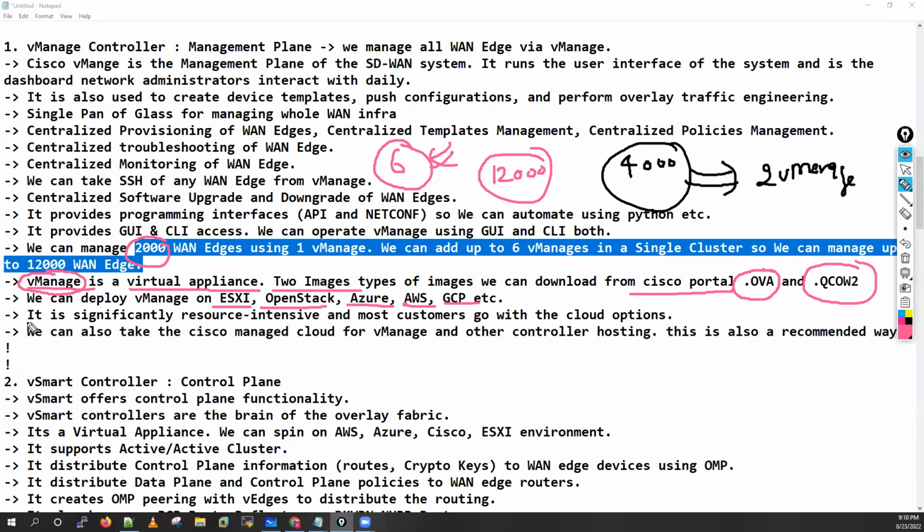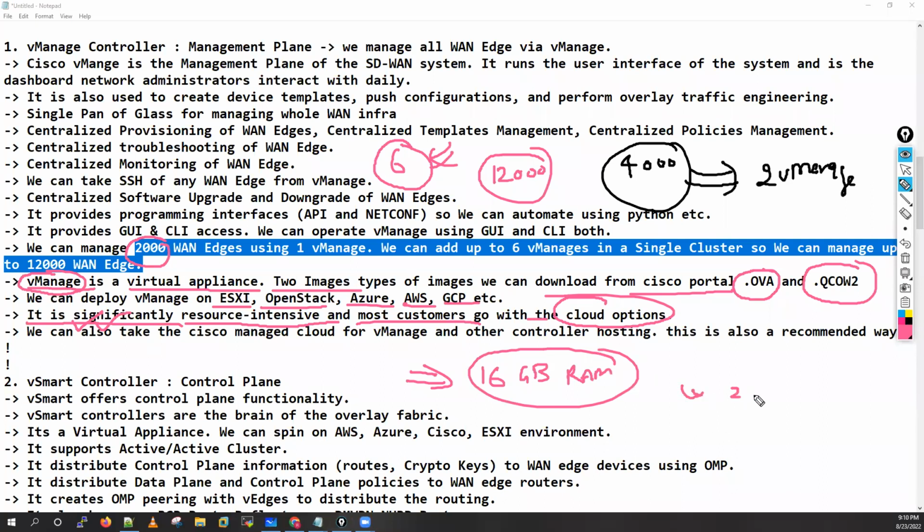Just guys, see this line. Your vManage is significantly resource intensive, and most customers go with the cloud options because this controller is the resource intensive controller. Even when I run this particular controller in my lab, it needs minimum 16 GB of RAM. That is for one controller only, vManage. Other controllers like vSmart, vEdge, they will take very little, like 2 GB of RAM, but vManage takes lots of RAM.